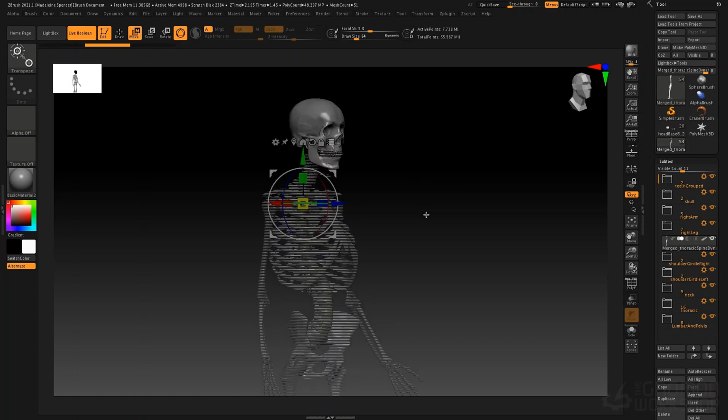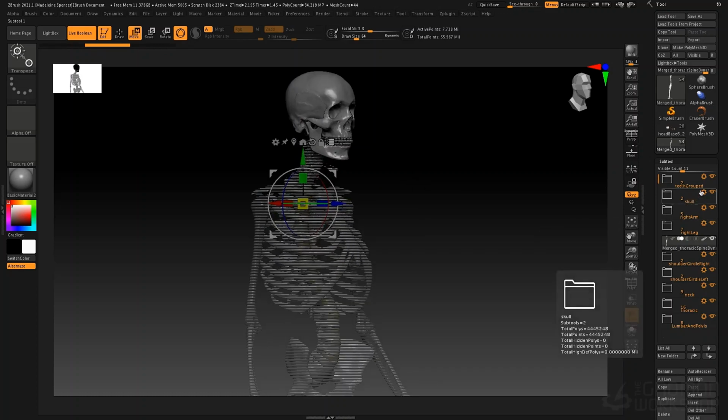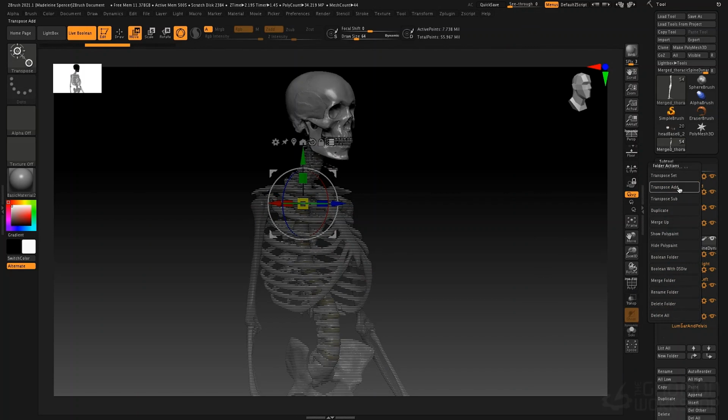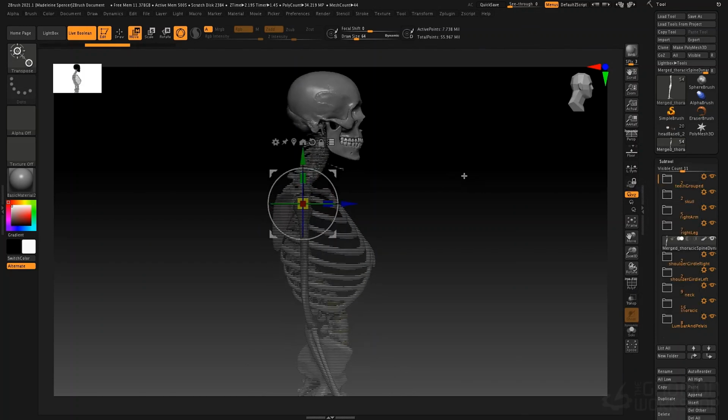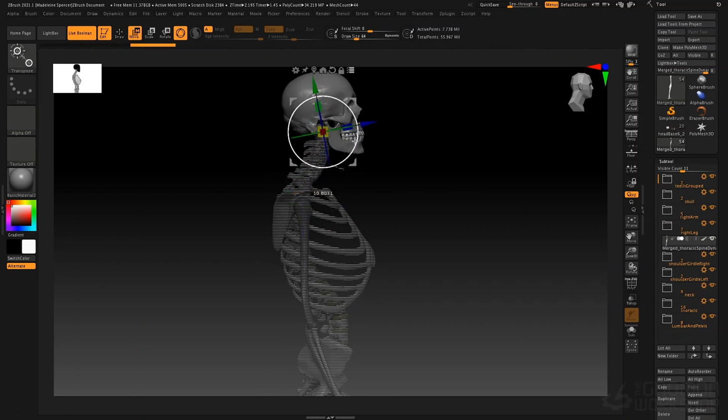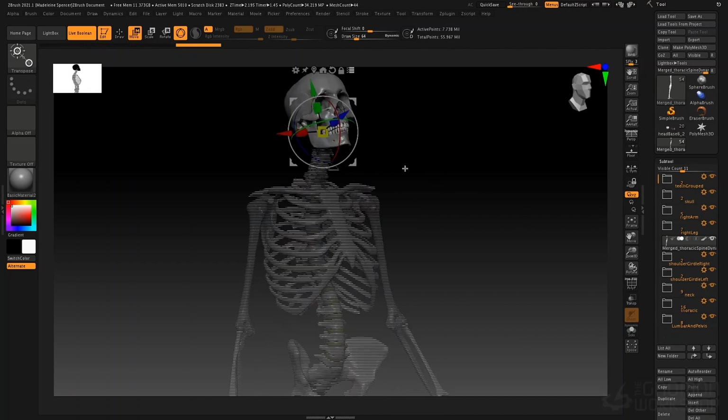Now it makes a lot more sense to add the teeth to this, so I will go to teeth grouped, click the gear, and I will click transpose add. Now that adds the teeth to that group. Hold down the Alt key and click any of these corners, and I can move my pivot point, and now I can rotate the skull and the teeth together.